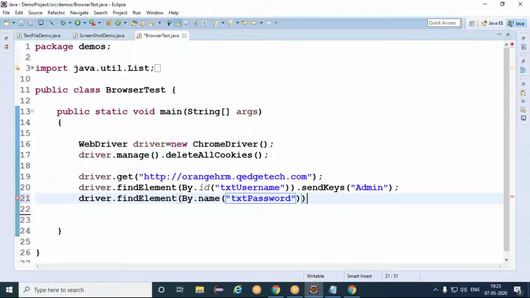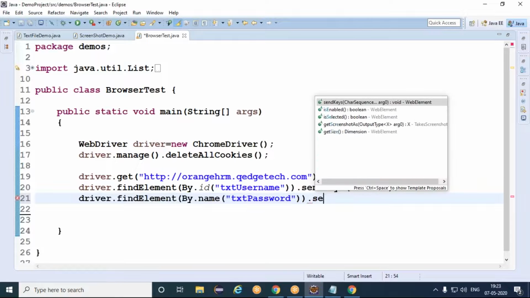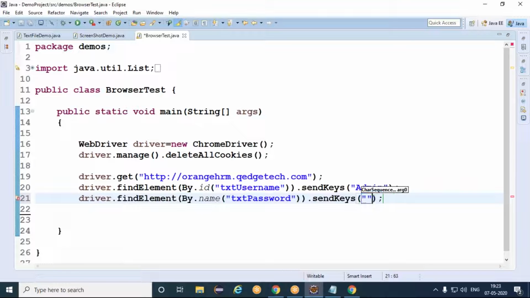Okay, to teach how to use different locators, this time though ID is available for the password, I'm using the name property. Now I want to enter my password. Keyword 123, shift 123. It's my password.